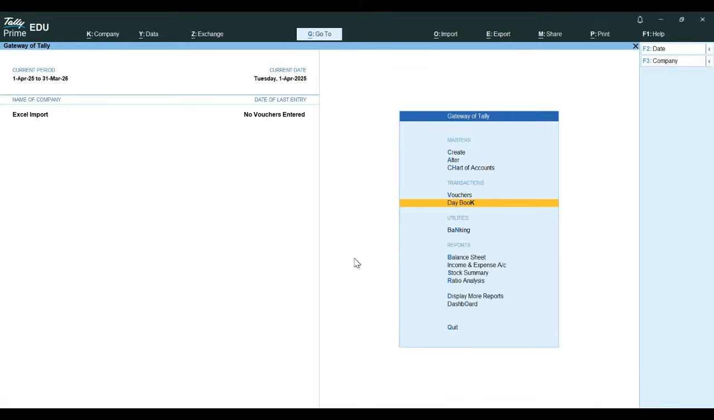Welcome viewers. Today I'm going to show you how to manage your staff loan and employee loan in Tally Prime. It is very easy to maintain in Tally Prime. We need not use Excel to manage your employee and staff loan.